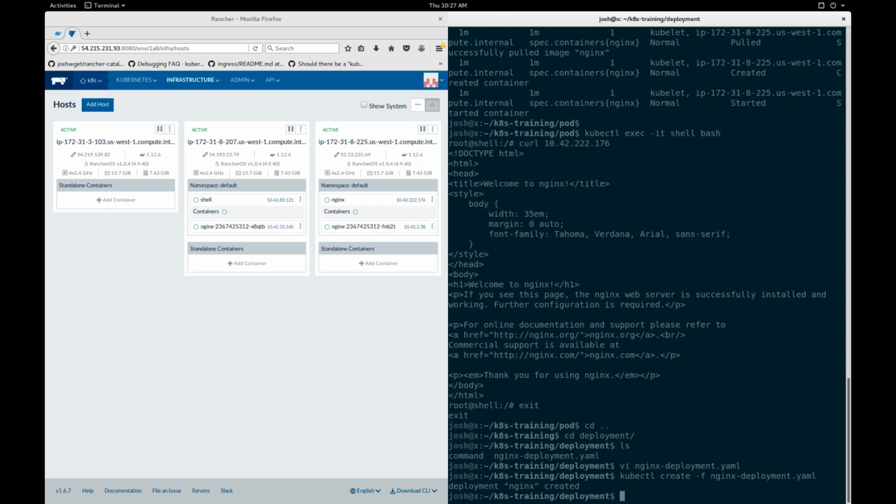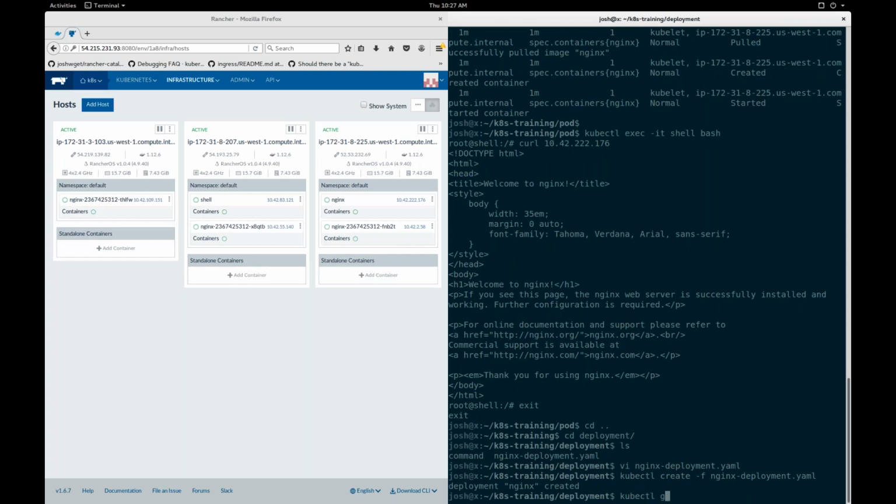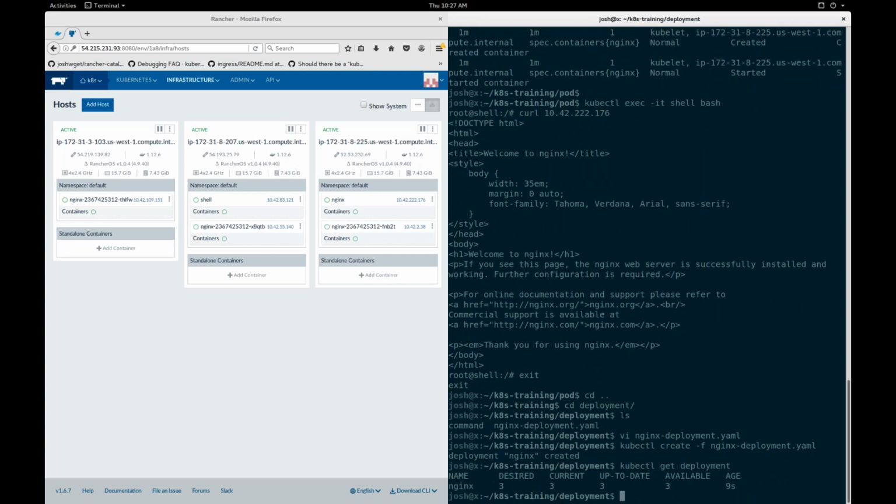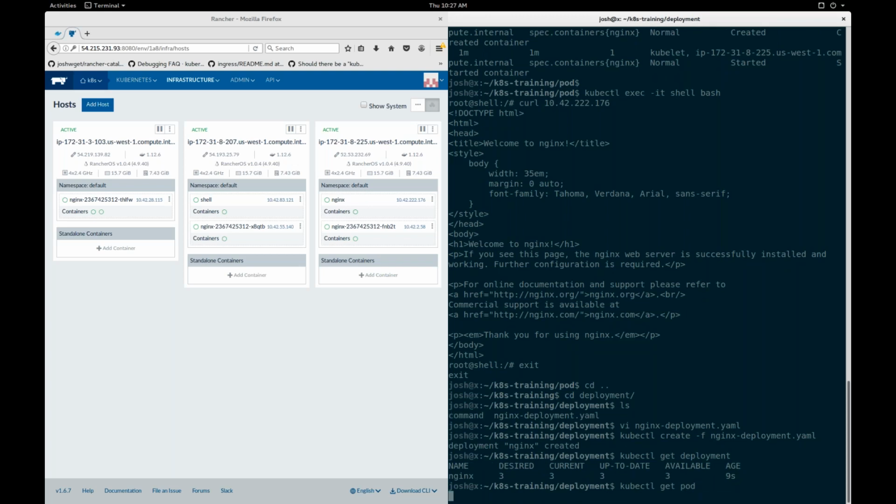Okay, so you can see that the deployment is created. We can also do kubectl get deployments as well, and that will list all the deployments available. So you can see that the Nginx deployment was created. Now let's actually check to make sure that the underlying pods are being created.